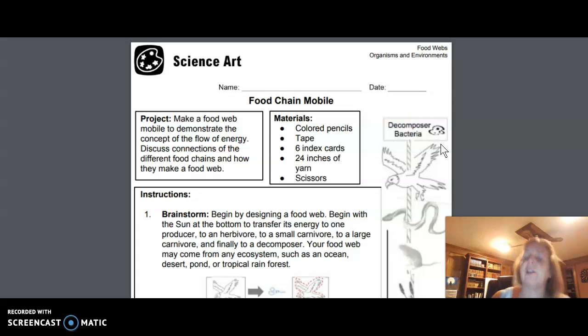It's art, it's fun. And what you're going to be doing is you're going to be making a food web mobile to demonstrate the concept of the flow of energy through a food chain, and discuss the connections of the different food chains and how they make a food web. So these are the materials you're going to need.